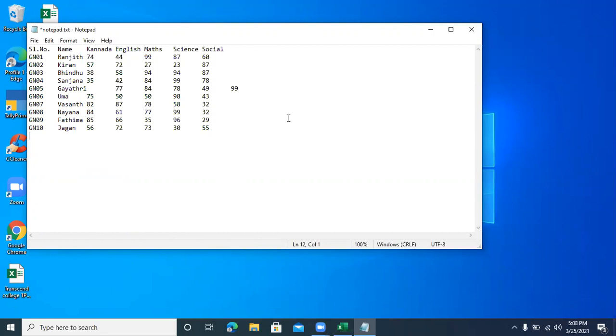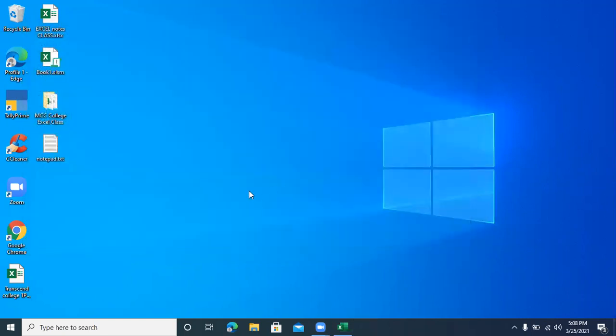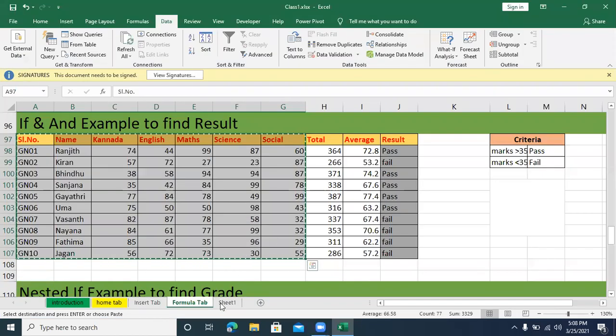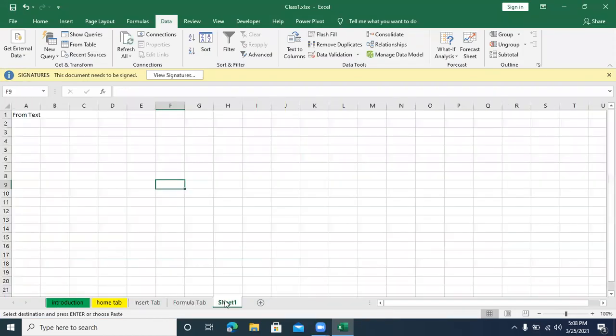Just press Ctrl S as a shortcut key for save and close your notepad file. It is saved in the desktop in your name. Now all of you open your Excel spreadsheet. For the new sheet, I'm just renaming it as a data tab. That is the sheet tab name.